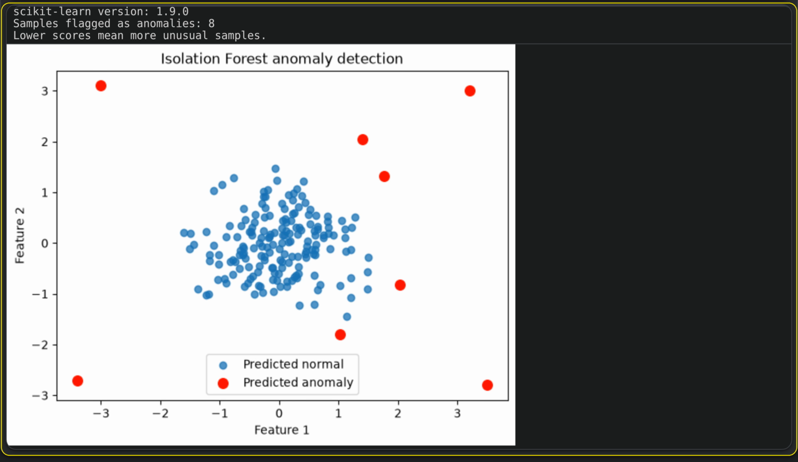This example uses an isolation forest to detect anomalies in a simple two-dimensional dataset. It creates mostly normal clustered points with a few outliers. It trains the model with a 4% contamination setting and reports how many samples are flagged as unusual. A scatter plot then highlights normal points and red anomalies, showing how the model separates typical data from isolated outliers.